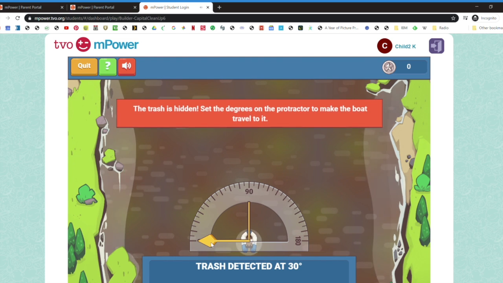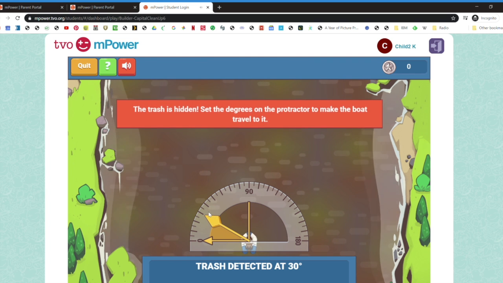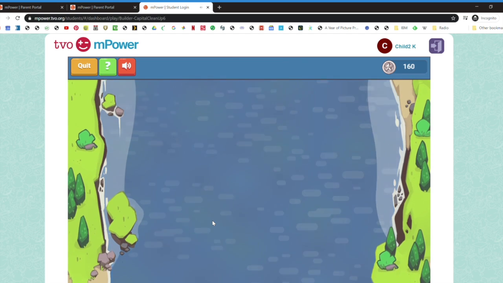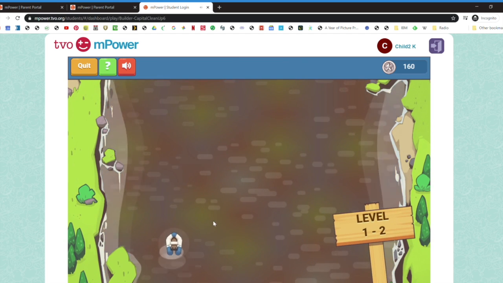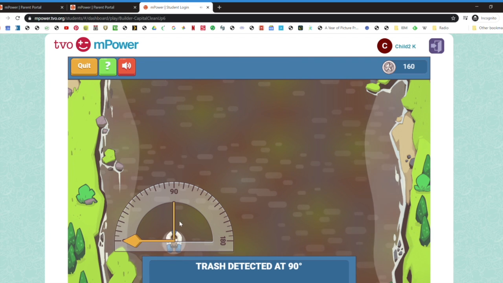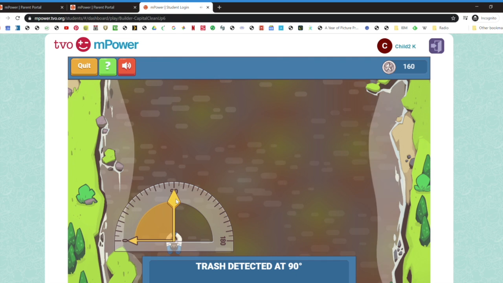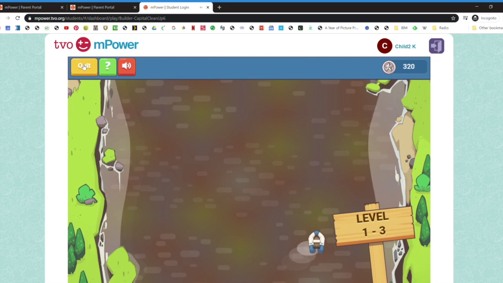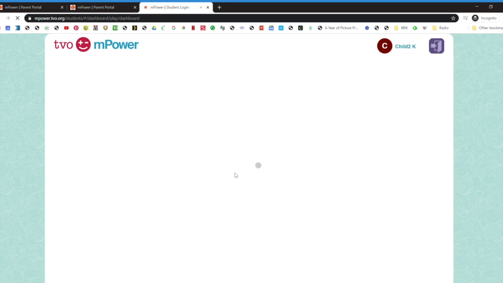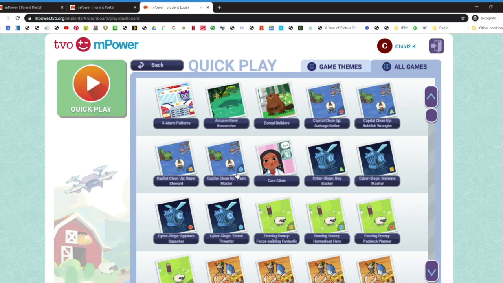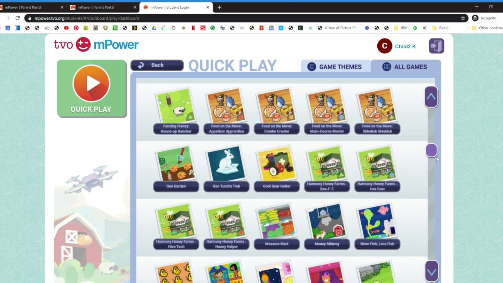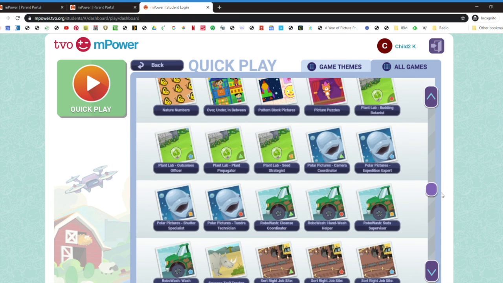So the game asks students to make a 30-degree angle. And here students are asked to make a 90-degree angle. So as you can see, they take one game, and depending on what grade your child is, they change the game slightly for them. One of the really good things about the quick play option is if you're finding that the game your student is playing is too easy, they can just go into the quick play menu and then choose the same game but at a higher level.